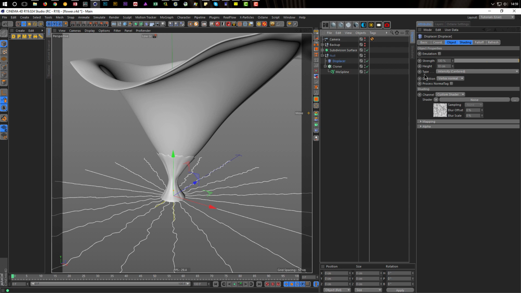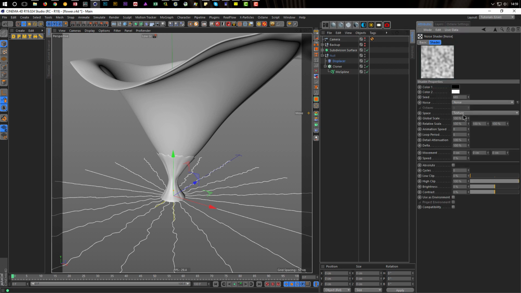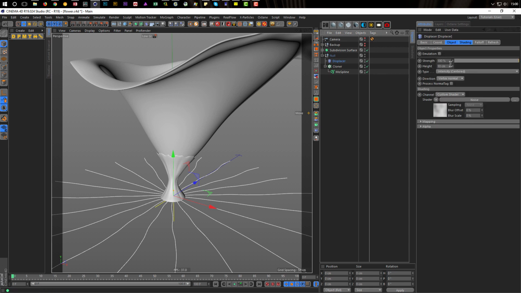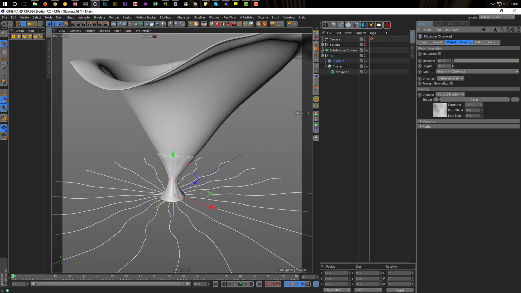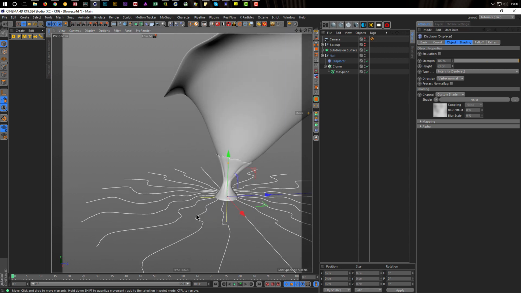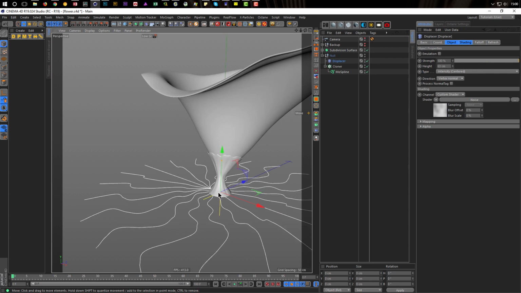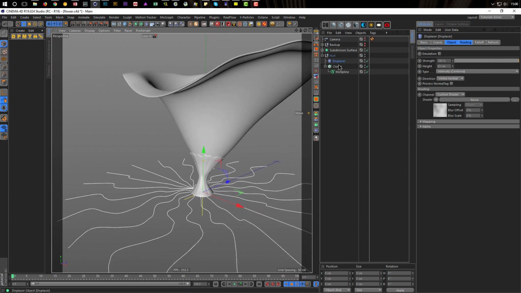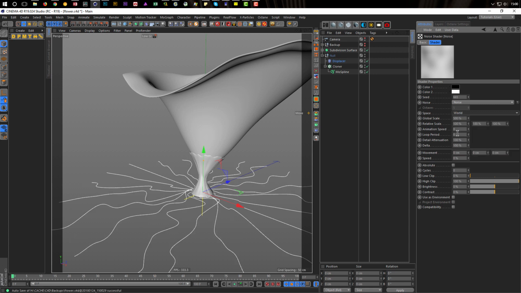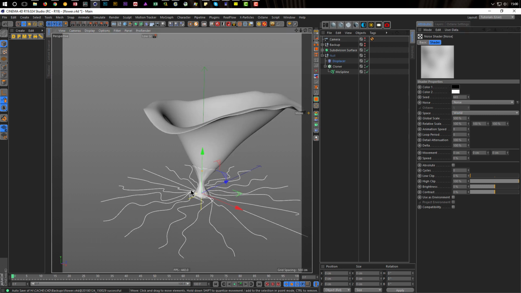So the displacer, and make this a little bigger, of course, 500. But what we see here is, you see every root has the same displacement, and this is not what I want. I want the displacer to affect the whole cloner. So I have to go to the displacer, and under the noise I have to go from texture to world, so it affects the whole world. And if I do this, you see we get something like this. And now this is what I want.